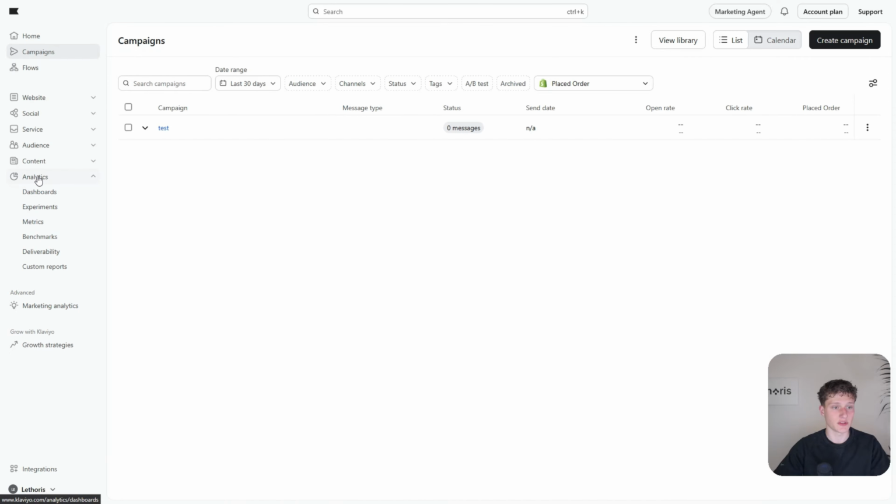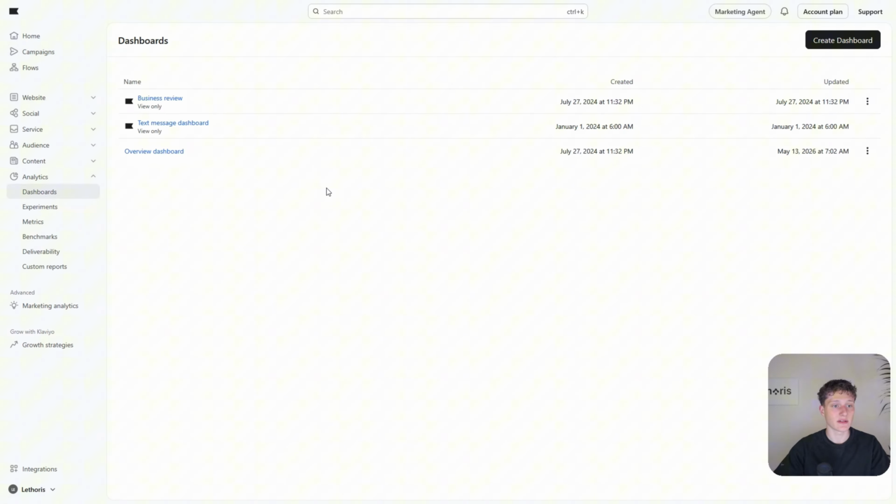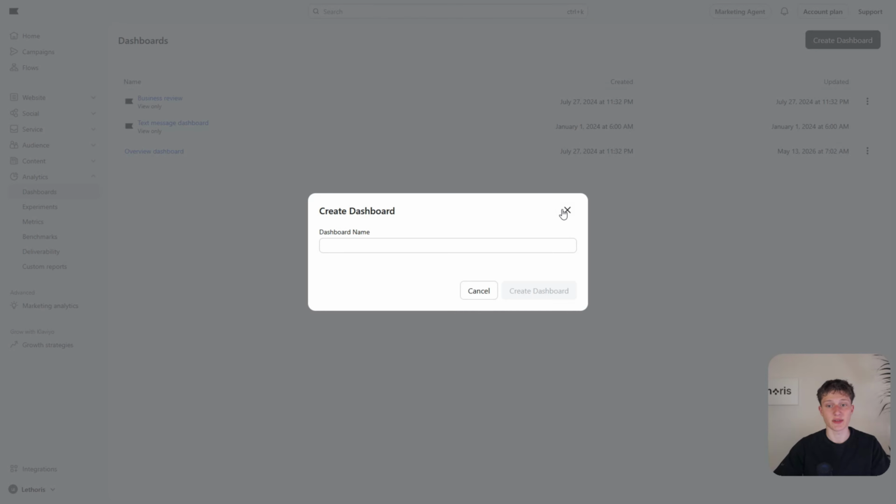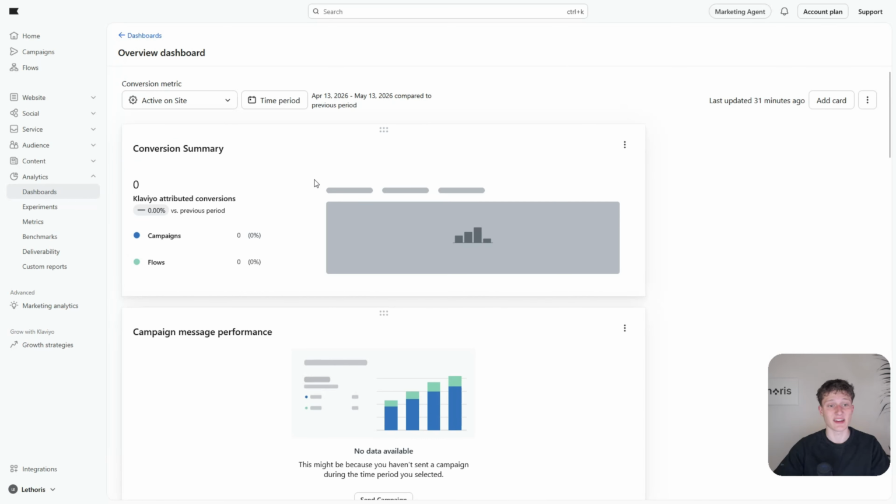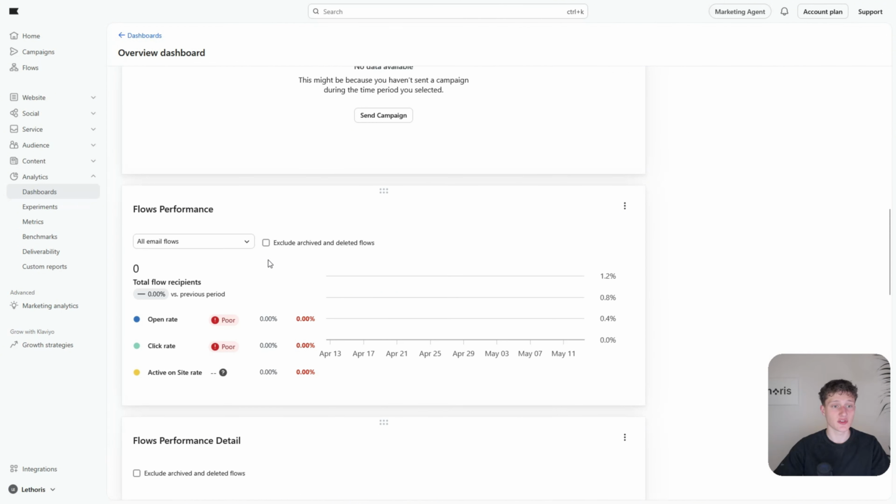So for that, we just need to go to analytics, to dashboards, and then the overview dashboard, which will be created by Klaviyo by default. You can, of course, still create a dashboard yourself, but we're not going to do that today. And if you just scroll down a few cards, you can see the flows performance card, which we really want to analyze. Right here, you can see this is set to all email flows.